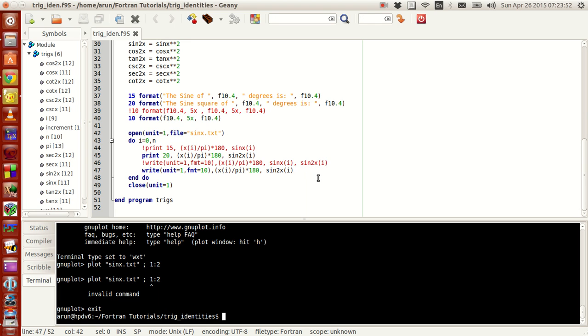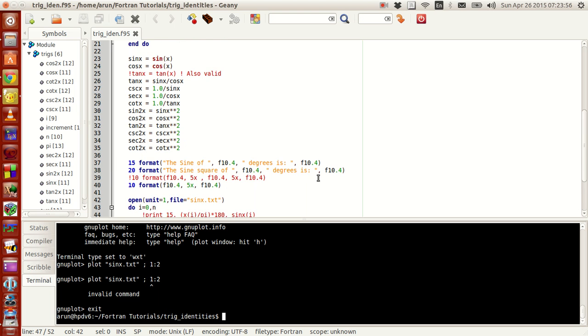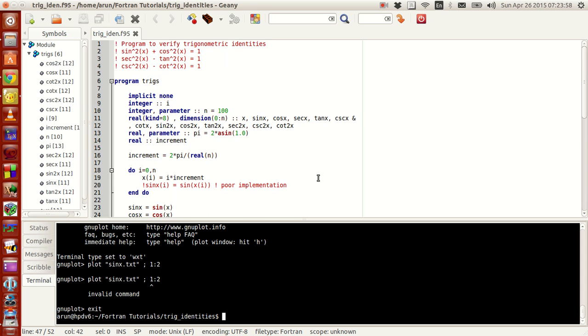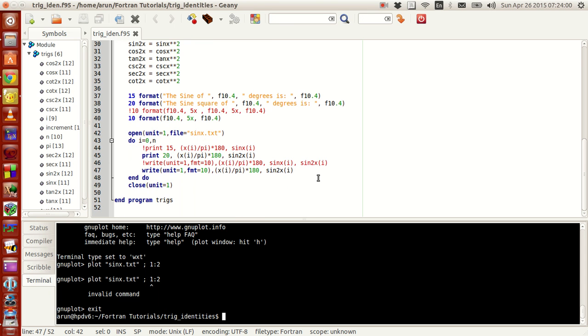I'll stop it here because it's getting a little bigger. In the next video, we'll finish this trigonometric stuff and we'll verify these plots in GNUplot by mix and matching these values, and by proving these trigonometric identities in a graphical manner.